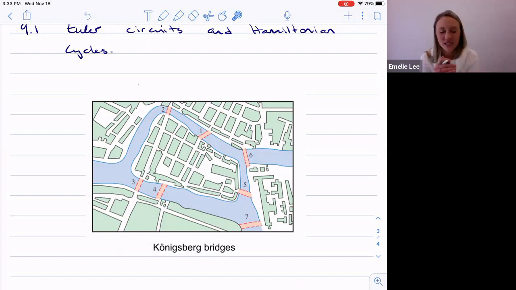That's why I posted it on Moodle. This is the one that I can't recreate. But you could just do 1 landmass, 2, 3, 4, and then connect them with some bridges, right? So this is a classic problem. You have to start somewhere, anywhere, and you have to cross each bridge once, but only once. And then you have to end up at the same location where you started, okay?